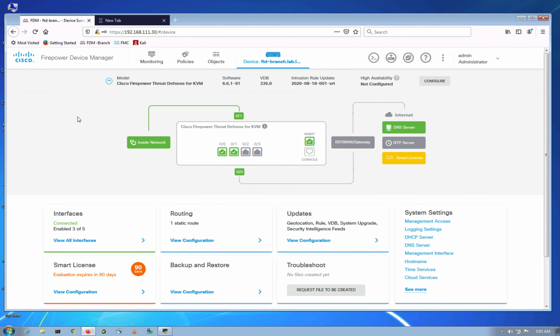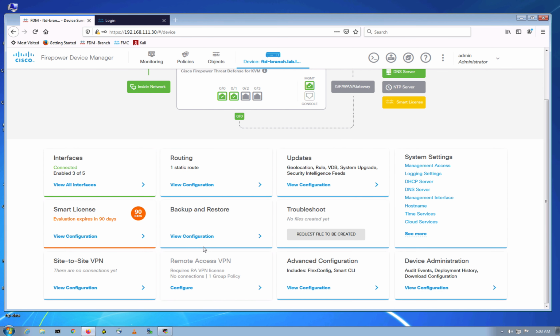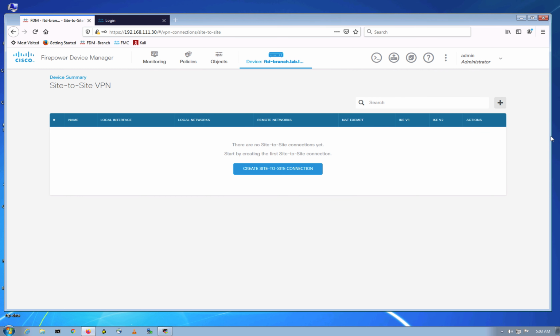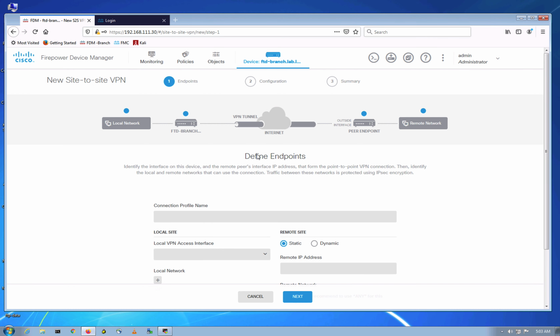So all right, this is my FDM, and you can roll back to the probably first or second video in the whole series where I give you a glimpse of how you can do your basic configuration using FDM. Now we'll be doing the site-to-site VPN. So for site-to-site VPN, you gotta come down and you see there is an option here, view configuration, gotta click on that. Right now there is no VPN, so you see this. Let's click on the first VPN, let's create the first one.